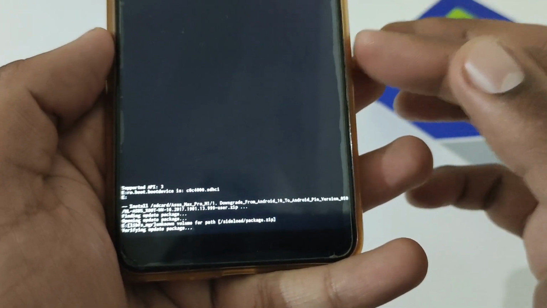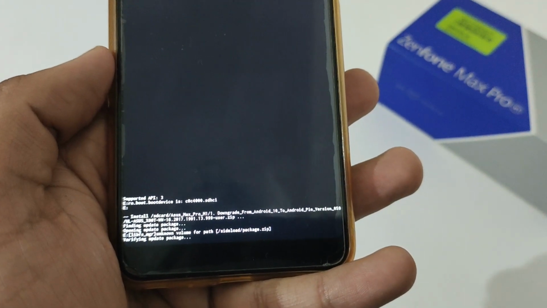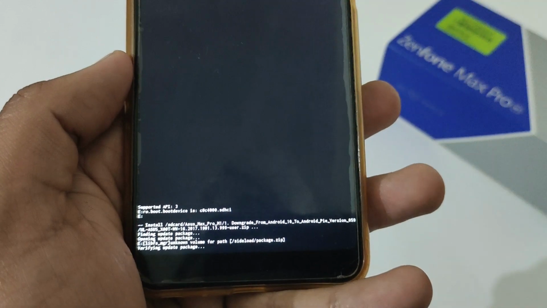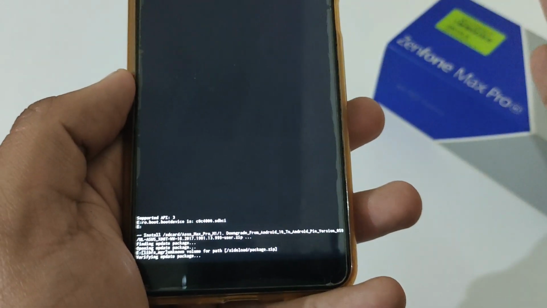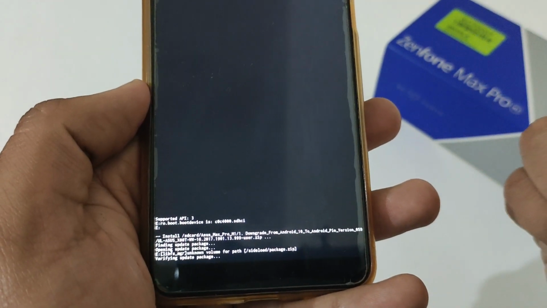And one more thing, you have to keep a backup of your device to any external storage like an SD card or PC or laptop, because this will wipe all the data and afterward you won't be able to recover it. This has been done purposely by ASUS because you are downgrading from Android 10 to Android 9 and there might be some compatibility issues.